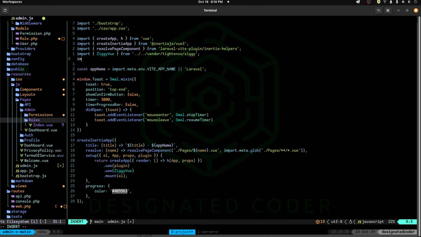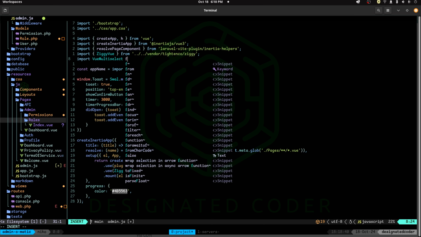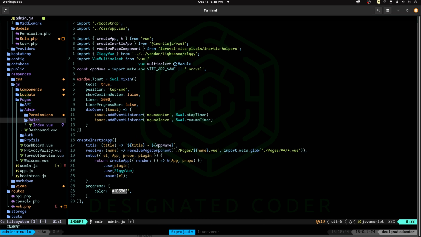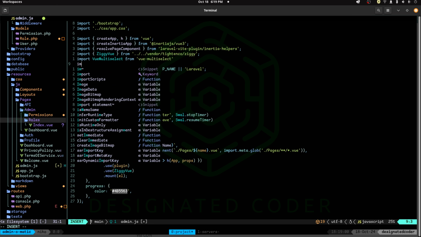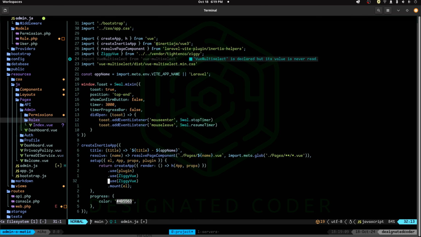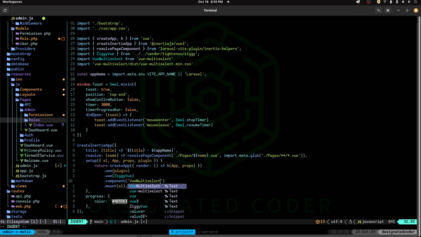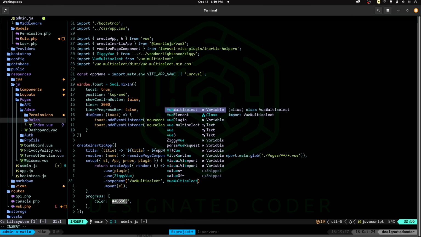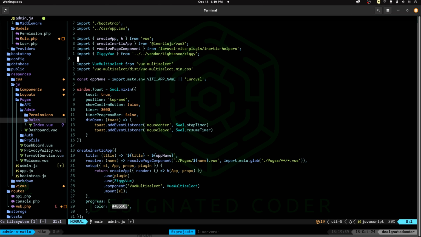And here we'll do import. I am going to call this one Vue-Multiselect from Vue-Multiselect. And then I'm also going to import the CSS so that we have it in there. And then here we can do, well, no, this isn't going to be a use. This is going to be component. Vue-Multiselect. Doesn't really matter what you name it, just as long as you're bringing in the correct items. I'll make some space for that up there. And then I'll save this.